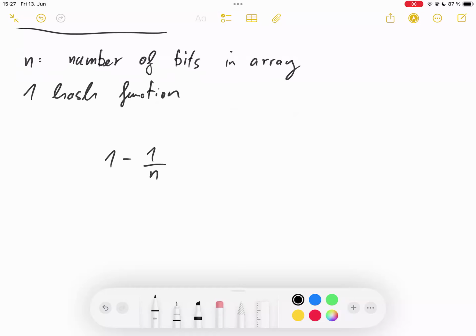Imagine you just set n to 1, then 1 minus 1 would be 0. So the probability that a certain bit is not set to 1 by that hash function would be 0, which makes sense. And if you say n is now 2, then it's 1 minus a half, so it's a half. So this makes sense for one hash function. But this will become more complex now with multiple hash functions. And we will now have k hash functions.